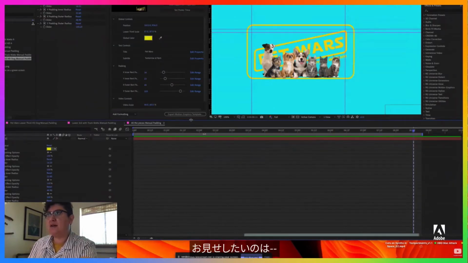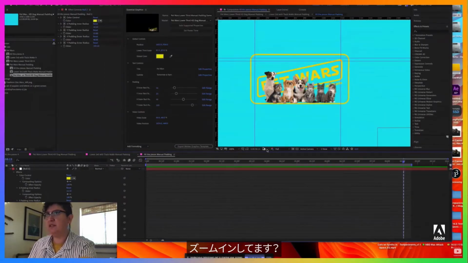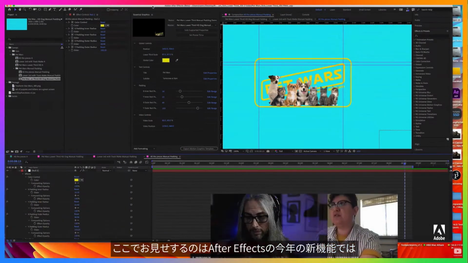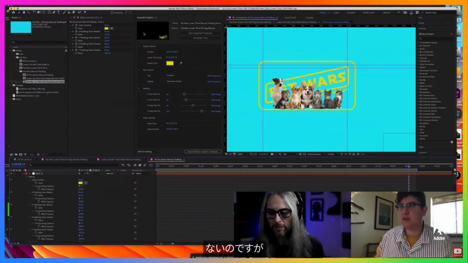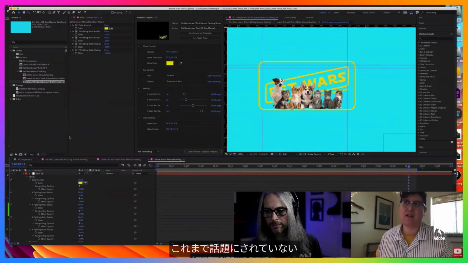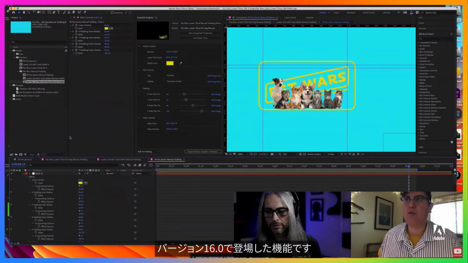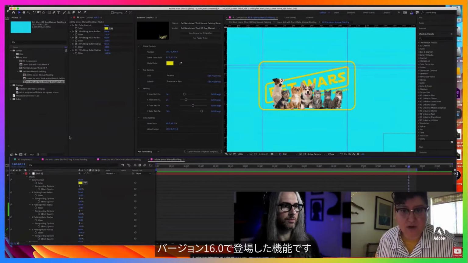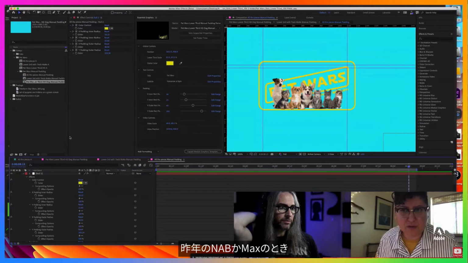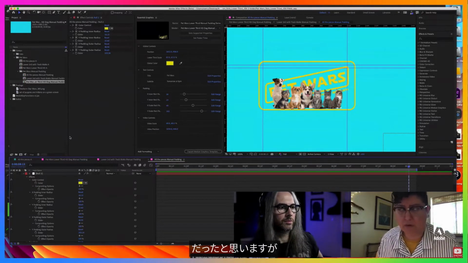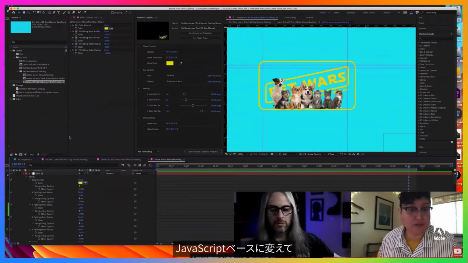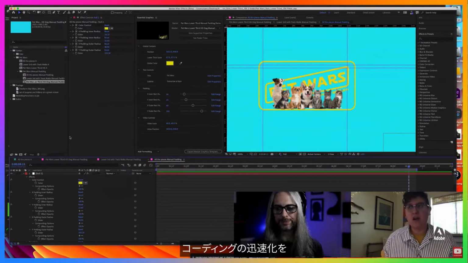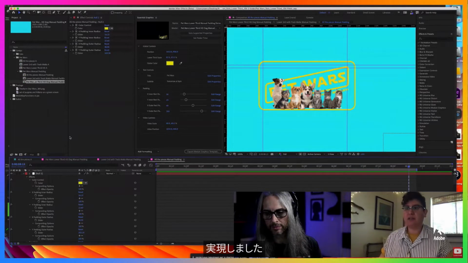Basically what I want to show, am I zoomed in? Yep, sure am. What I want to show is not new to After Effects this year, but nobody has really been talking about it. One of the things that happened in 16.0, I think it was NAB last year or the Max before, is that we changed our expressions engine to be based on JavaScript to allow for more modern, quicker coding and language.